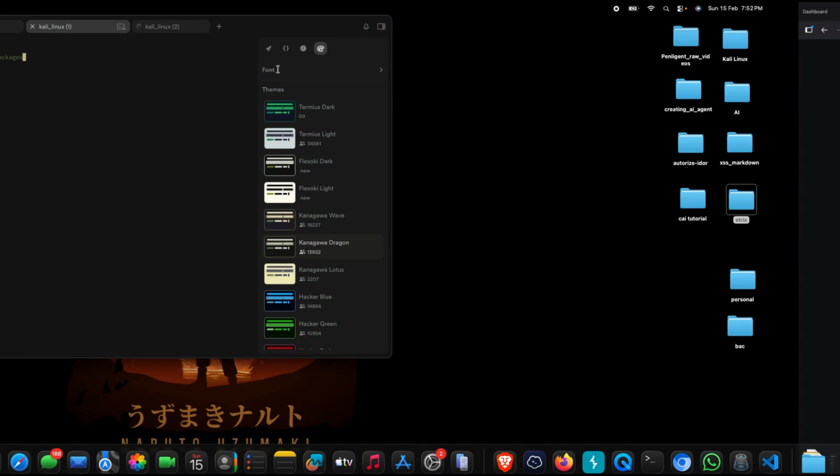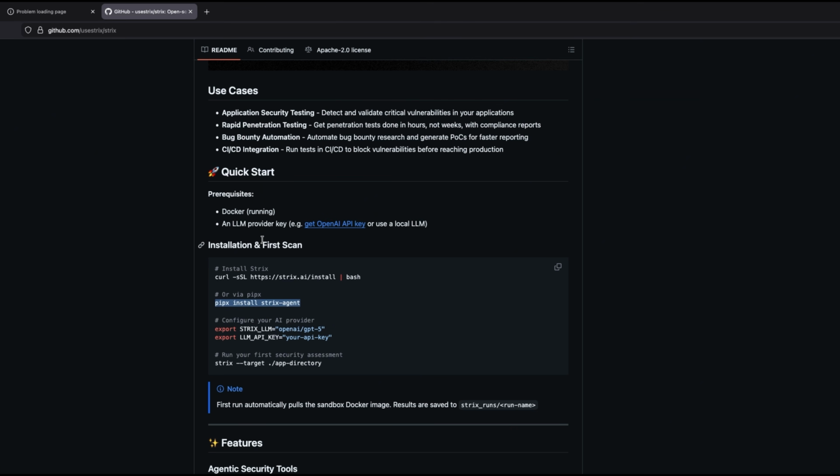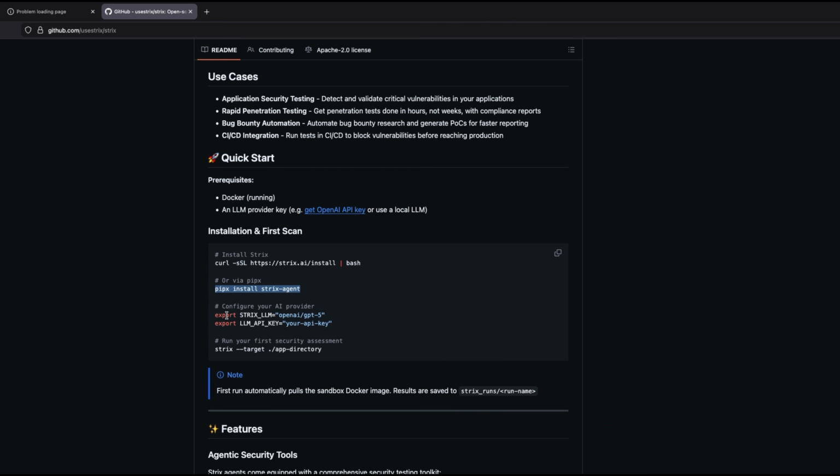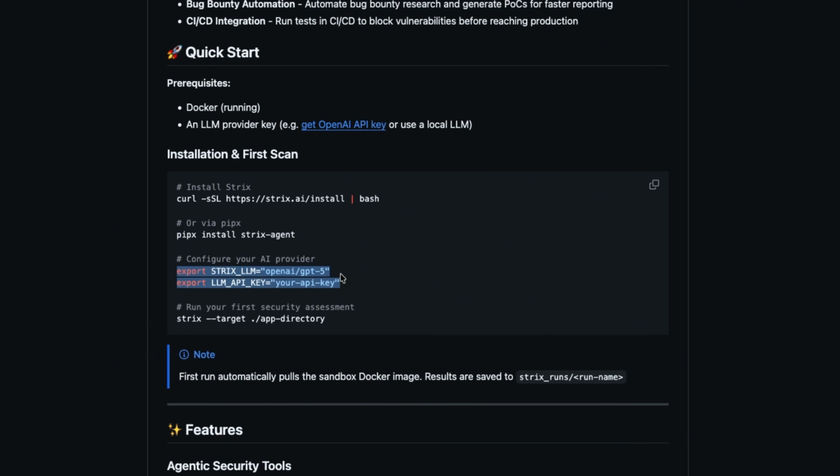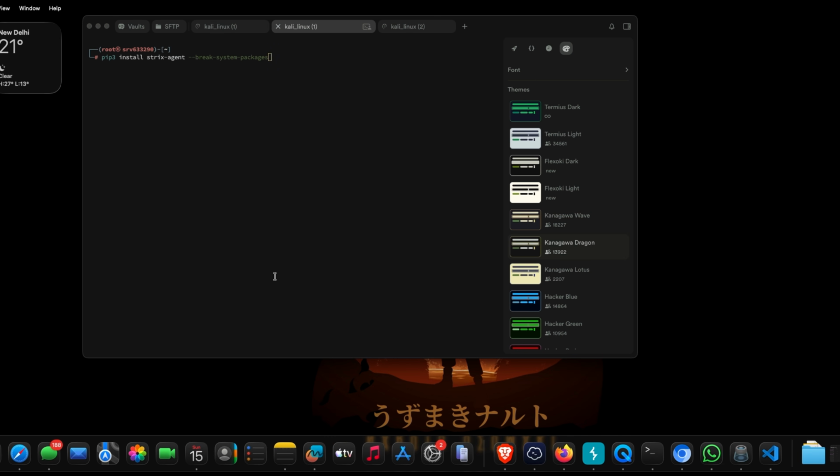If you just do this, you'll see that Strix will get installed into your machine without any issues. Once you have done that, you need to export two things. First, you need to export which AI model you're going to use and the provider. For example, here we are using OpenAI GPT-5. So we are just going to copy this, Control C, and paste it here, Control V, and here it is exported.